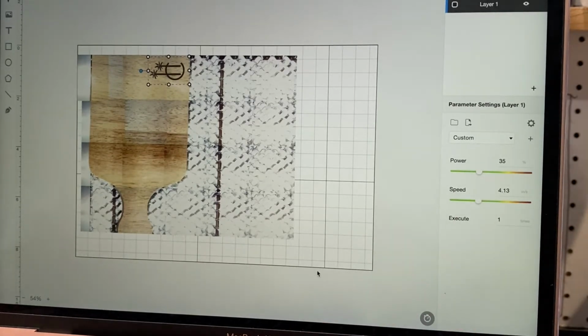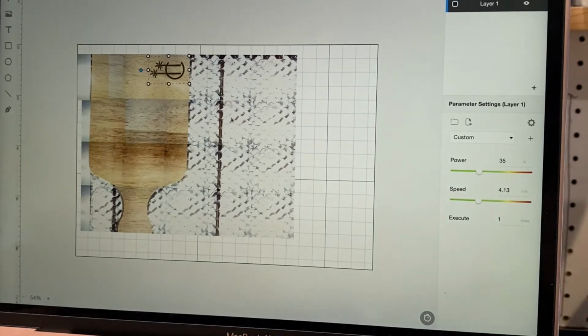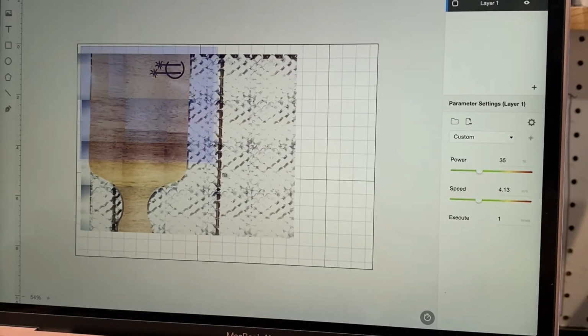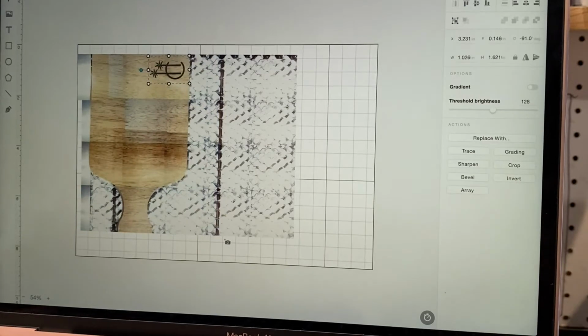We are going to put our piece of wood in. Let's survey our area. Make sure that our project is lined up on the camera.